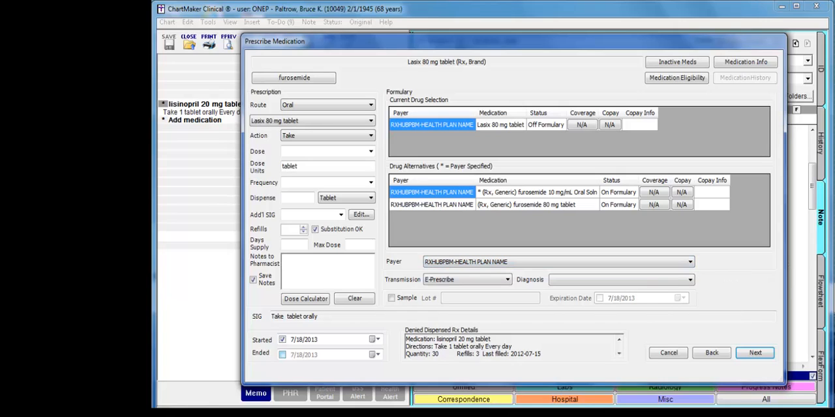SureScripts is requiring that you send this information along with the script. If the patient only has one payer, this field will be defaulted to that automatically, and no additional steps are required. If the patient has more than one payer, you will see those options in the drop-down, and you should pick the appropriate one before proceeding.